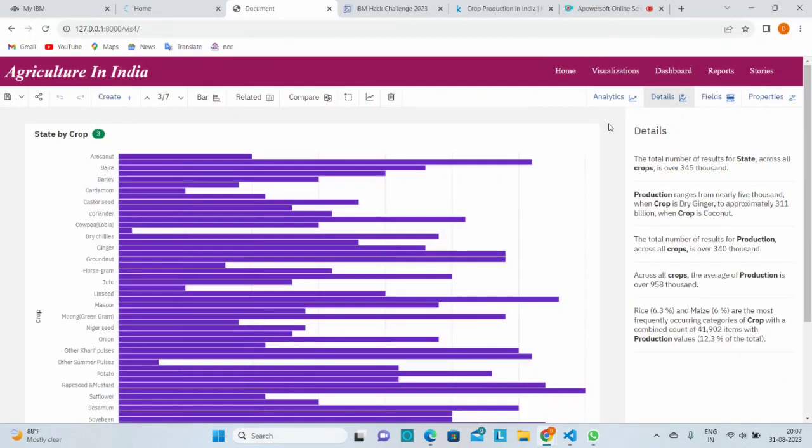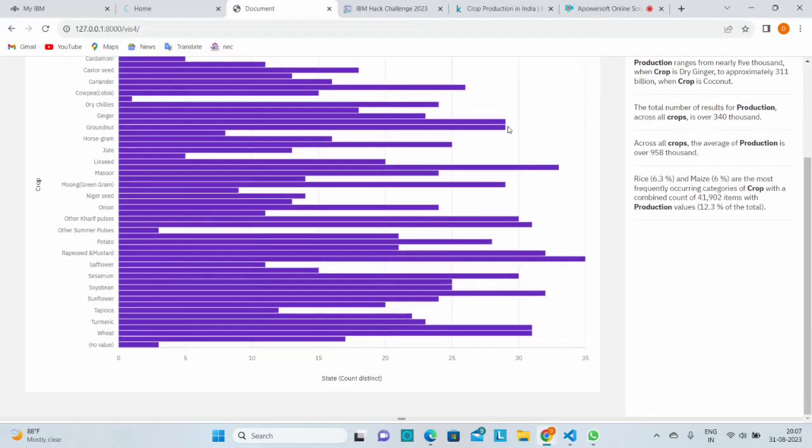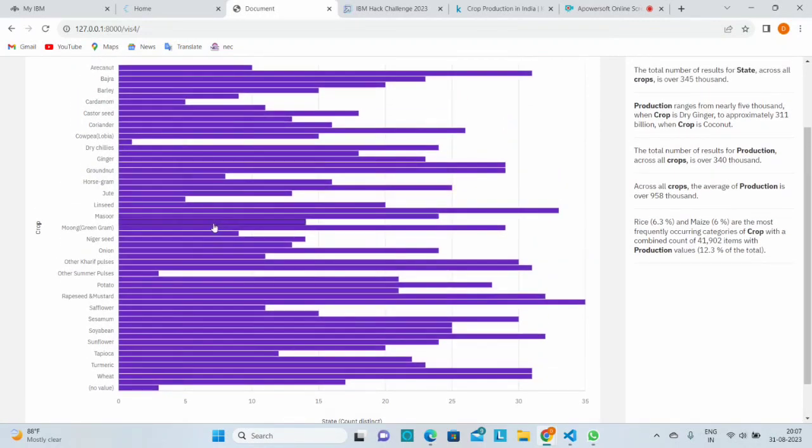This is the fourth visualization. Here we can see the crops according to the states. In India, there are a number of states, right? So the count of the crops in all states in India. So you can see the different crops.